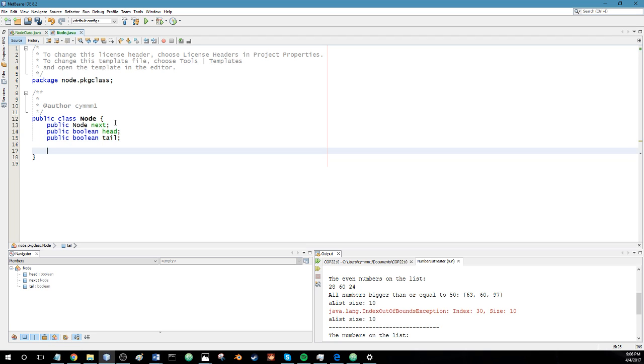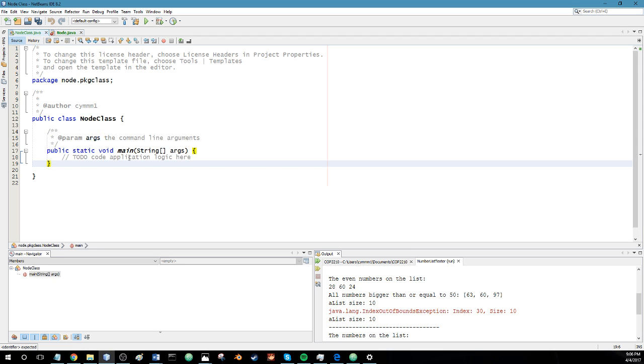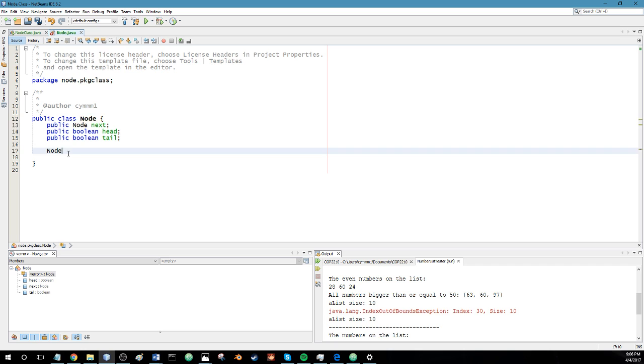Okay, and the next thing we're going to do is make a method that states whether this is head or tail, and this is going to be in our constructor. So when this class gets made as an object, we call it up here: node, your object variable, equals new node. We're going to create a constructor. So public node, and public has to be lowercase. Public node. We're going to set these booleans. So let's do head and boolean.